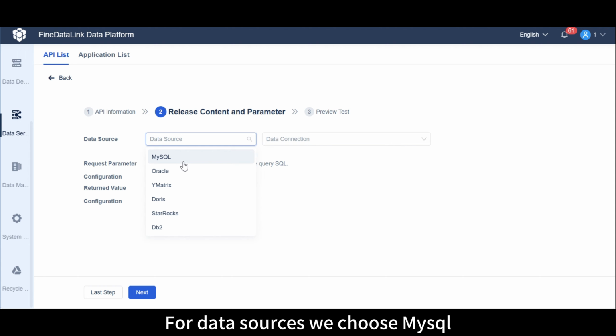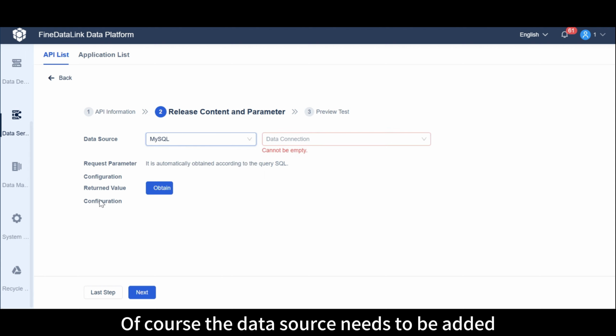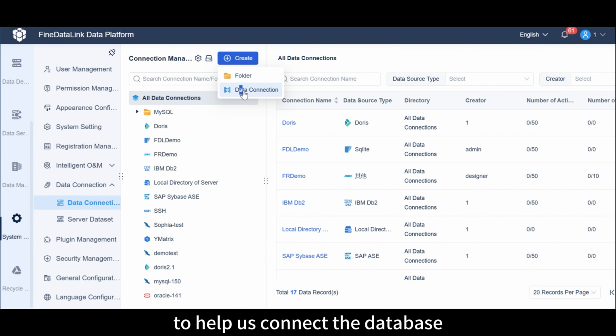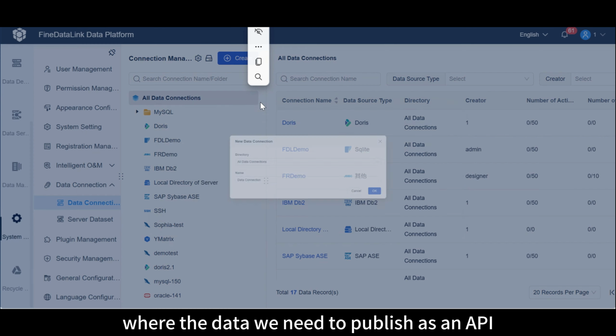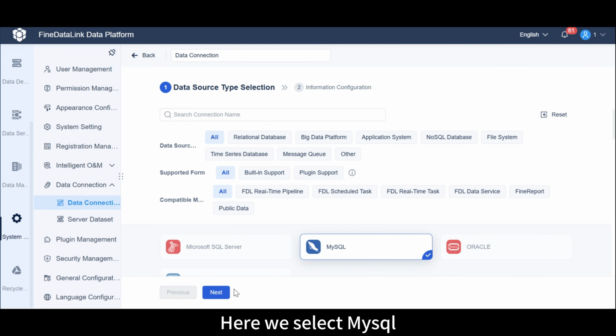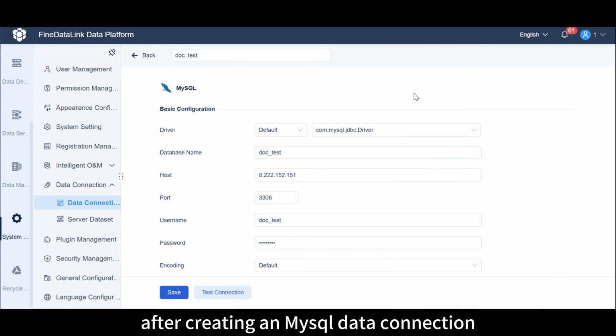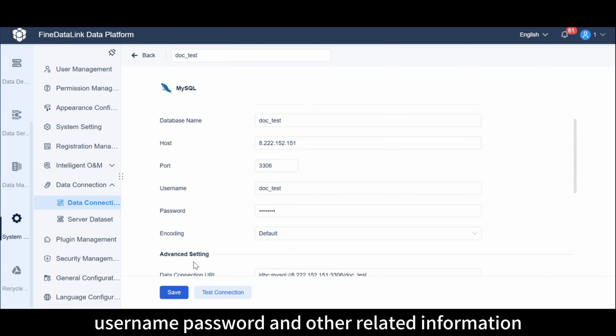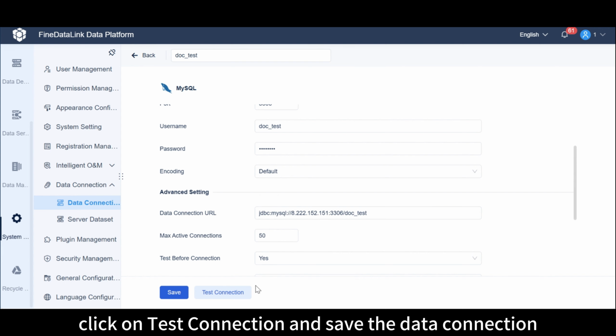For data sources, we choose MySQL. Of course, the data source needs to be added at the data connection of the management system to help us connect the database, where the data we need to publish as an API is located, to Find Data Link. Here we select MySQL. After creating a MySQL data connection, we enter the database name, host, port, username, password, and other related information. Then we can click on Test Connection and save the data connection.